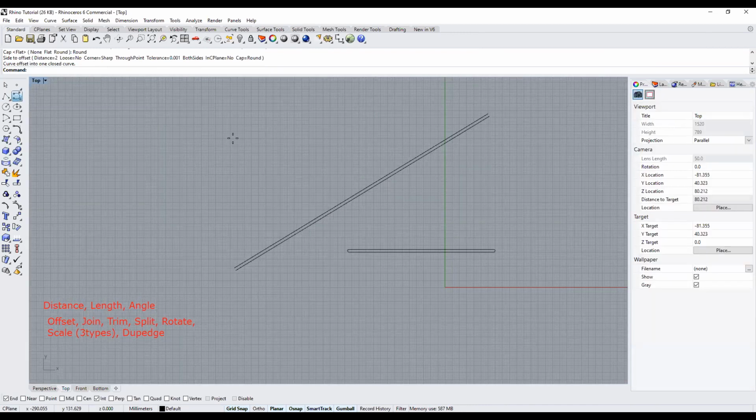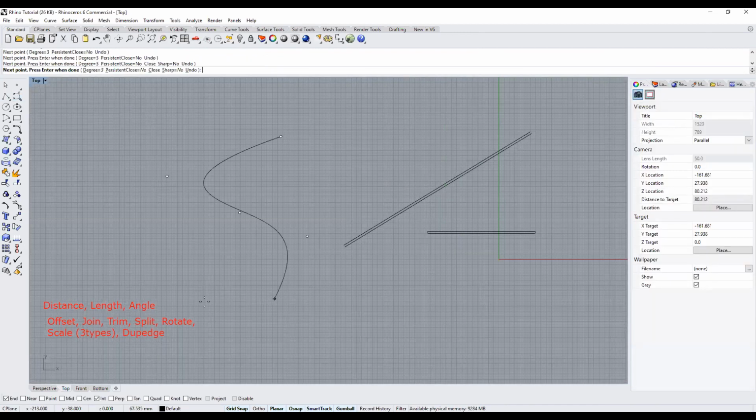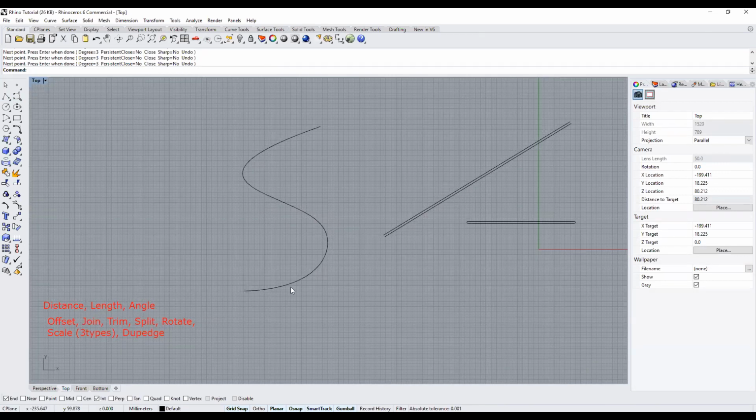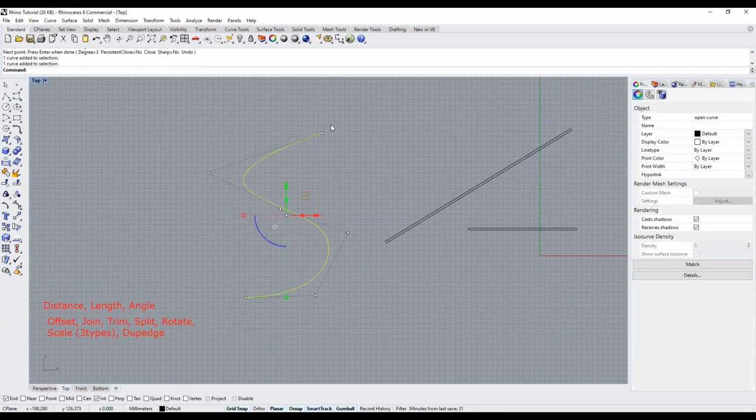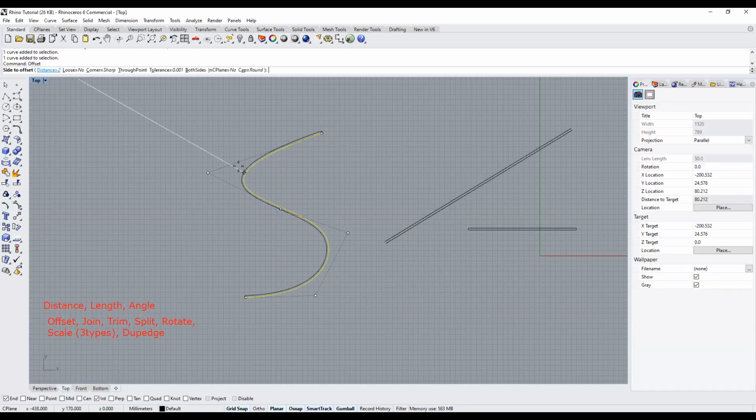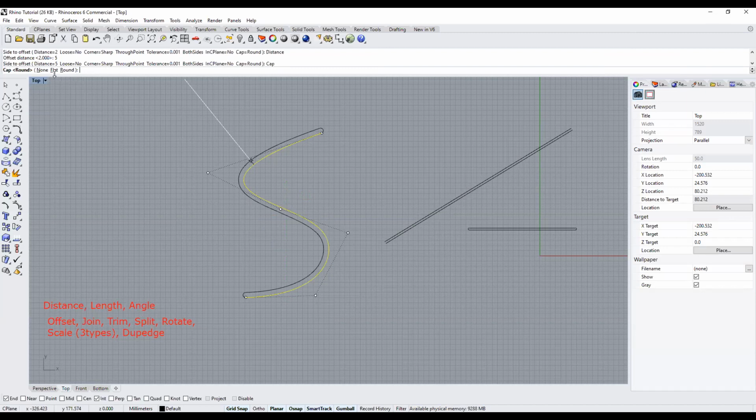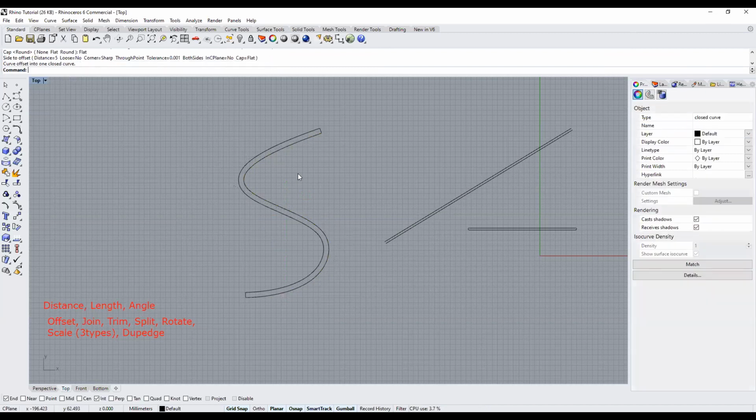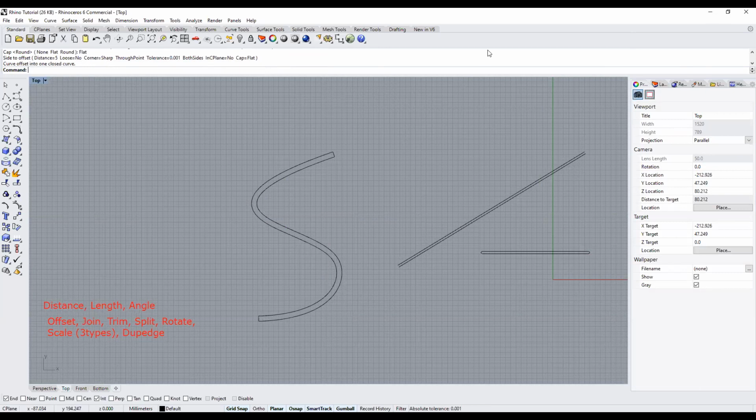This is also great for making the wall thicknesses of your building. So say you have this curved wall, type in offset, and you can set the distance to say 5 millimeters. I do not want this to be round, I want this to be flat. And you'll have this wall.